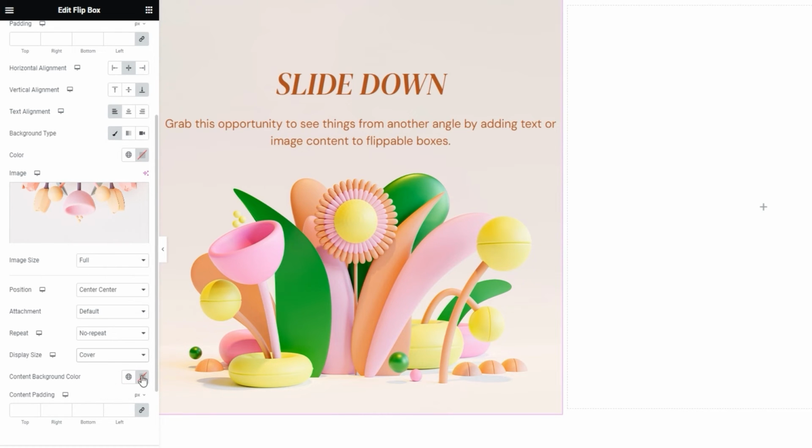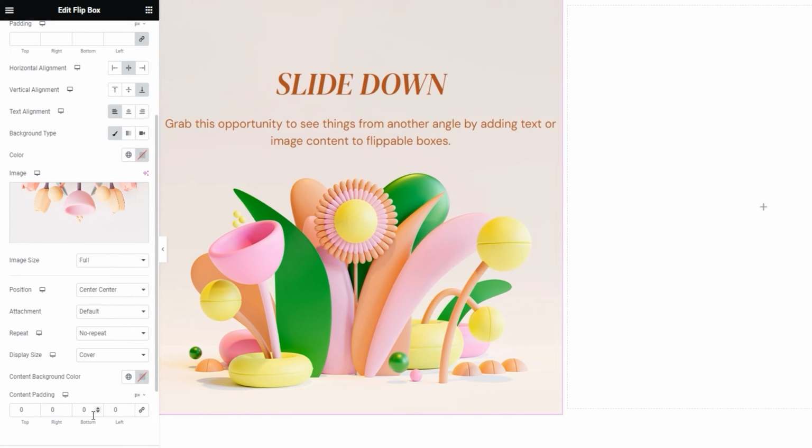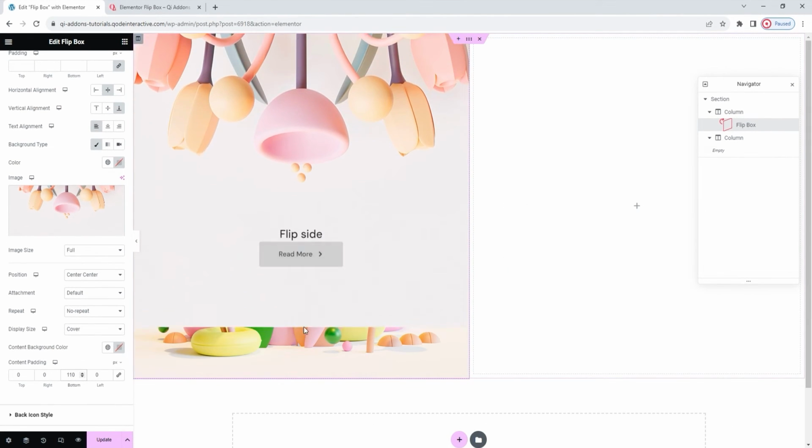Alright, let's see the back side of the box now. Great. One more thing I want to adjust, the content padding. I want to move the title and button a bit further away from the bottom of the page. So I'll disconnect the fields and enter 110 pixels for the bottom side padding. And if I check on it now, much better.